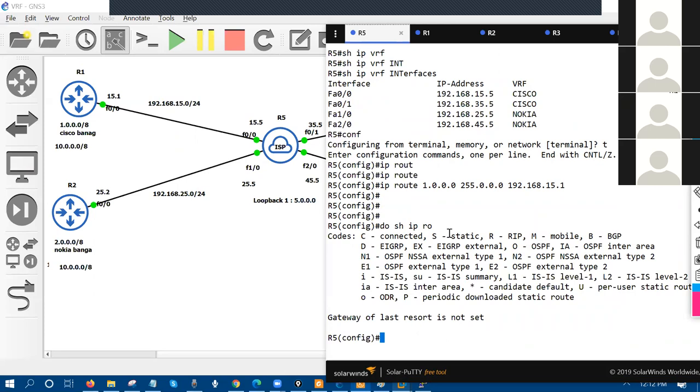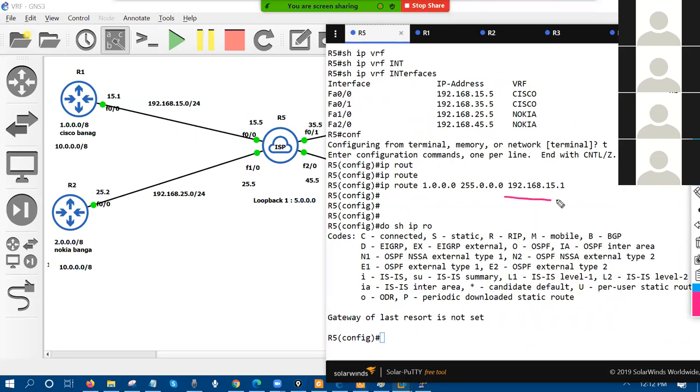Actually, it will not see the next hop interface. Exactly right. This next hop is not reachable from the global routing table. That's why I'm not able to put this route in the global routing table.